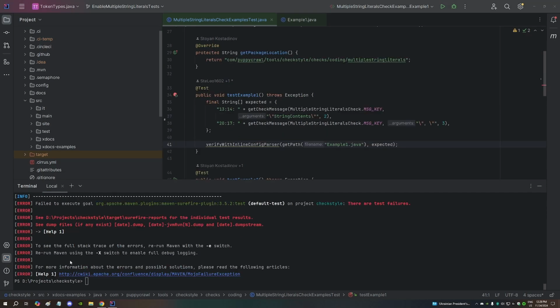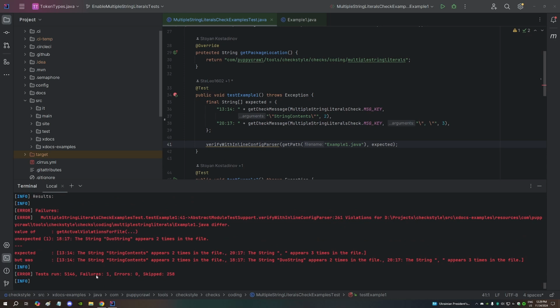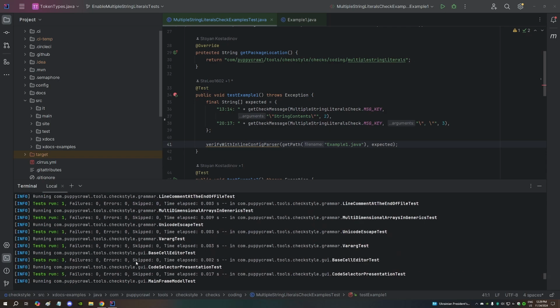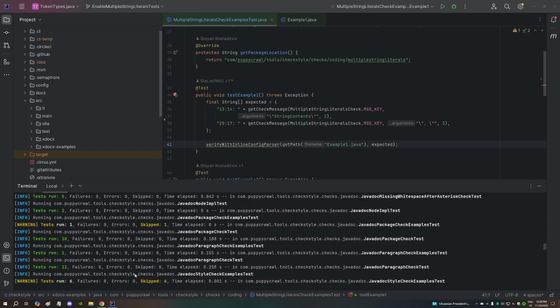Okay, after mvn clean verify, you can see it gave us one failure or exception that has to do with violations and how they differ. Now let's say that I don't understand this exception and I want to know more about it, what caused the problem and how to fix it. In order to do that, we can look at the stack trace. So to see the stack trace, let's look at the original error message here.